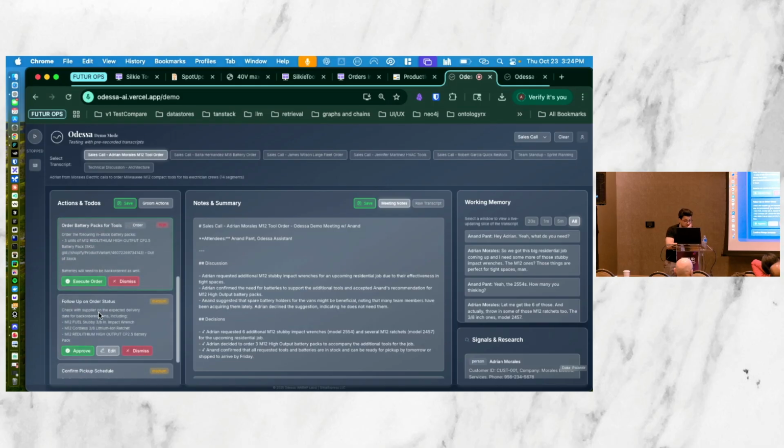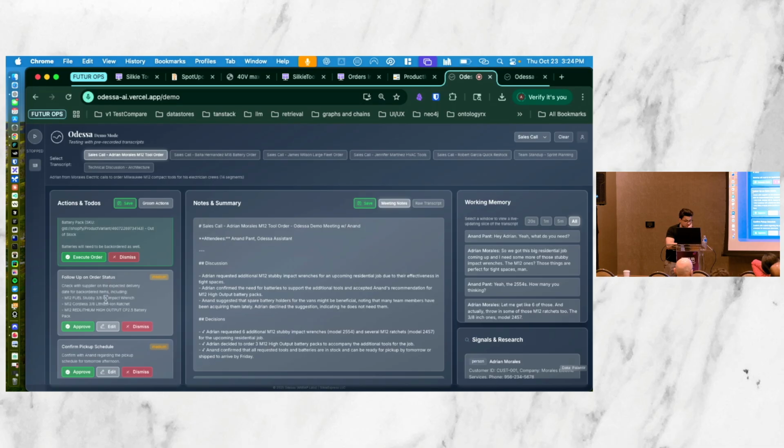There's another option as well. Let's say there's another item, which is follow up on order status. Maybe I don't actually want to create an order for that, but I do want to categorize and save the to-do. That's what you're seeing here, and the same goes for the notes and summaries.